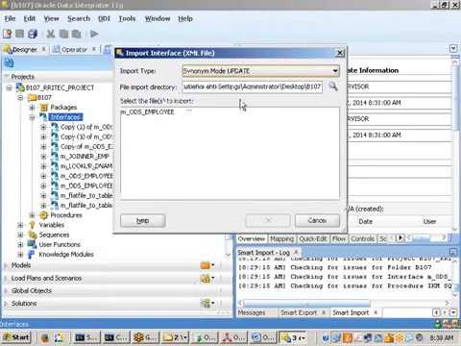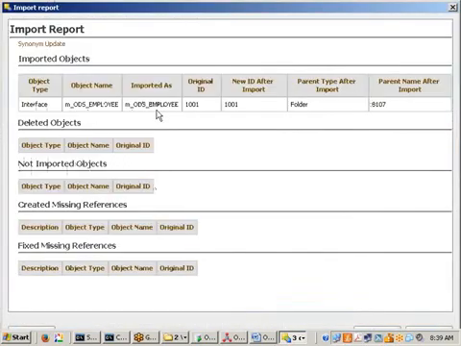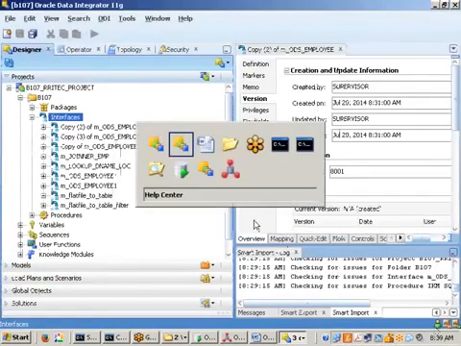If I go and try to do, let us say interfaces, right click, import interface. This time I am selecting what, sir? Synonym mode update, m_ODS_employee. Click on OK, click on yes. This time is it importing or not? It is importing, but however, IDs are same, name imported as same, object name also same. Okay, right. That's what the difference is between this insert and update.